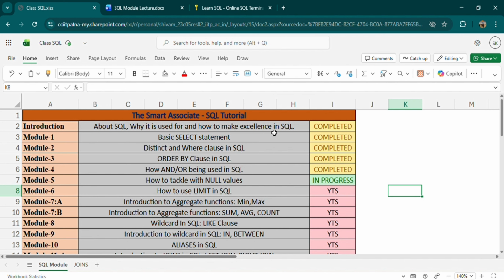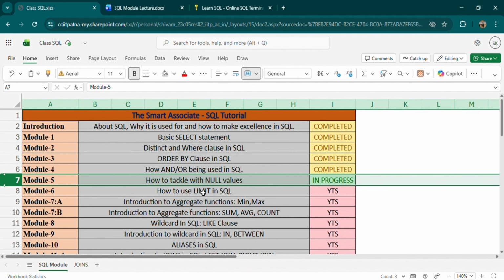So till now we have covered till module 4. And in module 5, I'll tell you how you will tackle the null values.